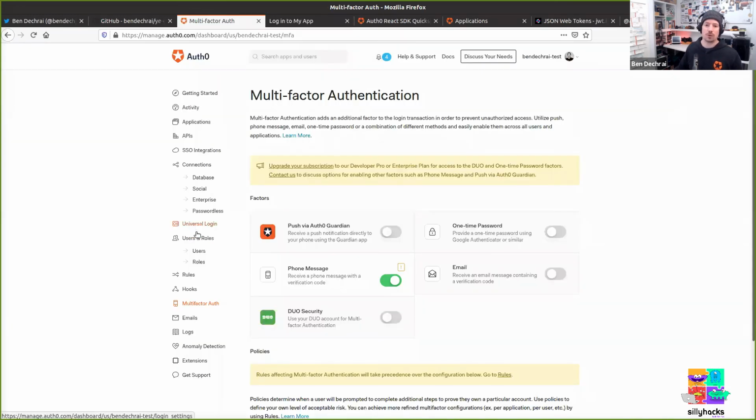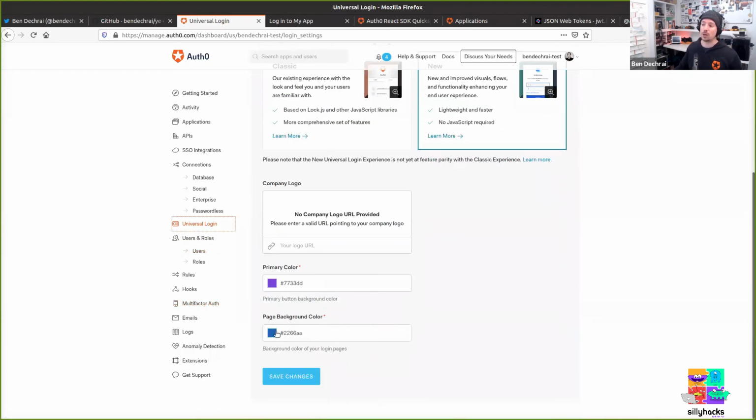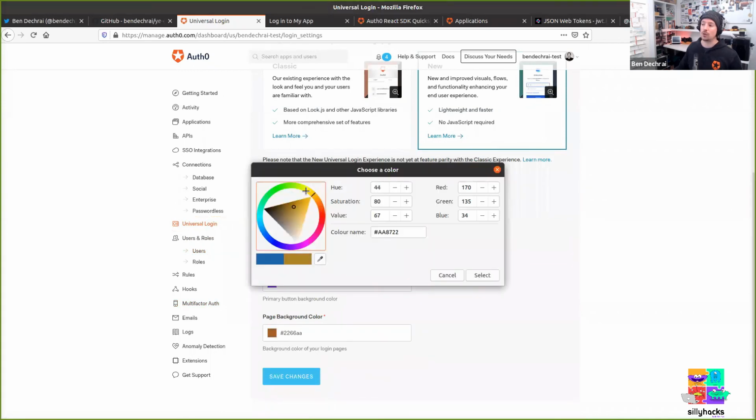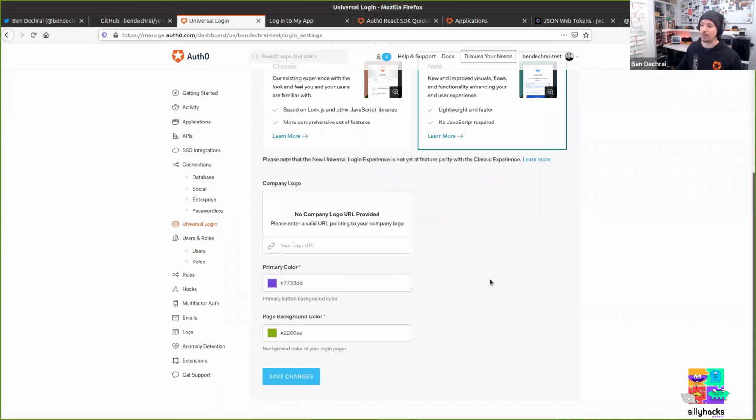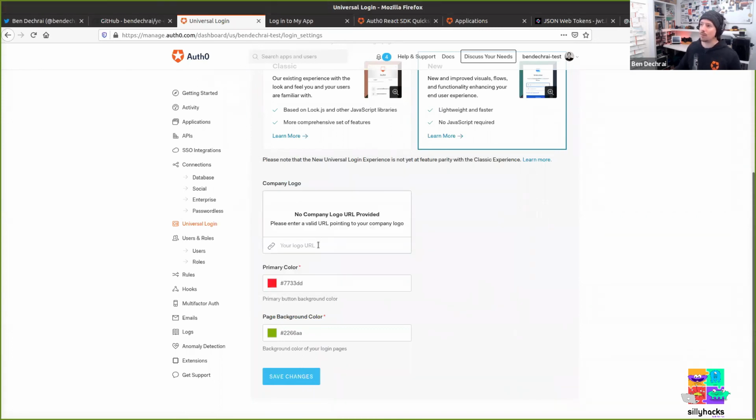If you come into universal login on the side here, this is where you define what we call that login page. It's a universal login mechanism. You can define what it looks like. So you can change the page background color to, let's say, some very nice green of some sort. I don't know how nice that actually is. And let's change the primary color to red, because that's going to clash with green. And I'm a very bad designer. So let's do that. I could also provide a company logo.